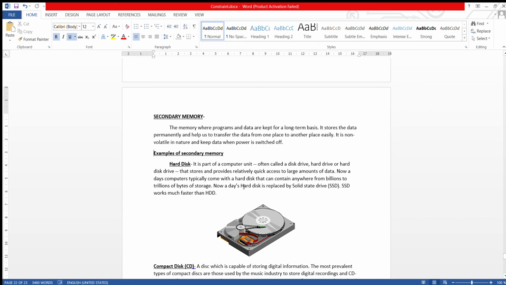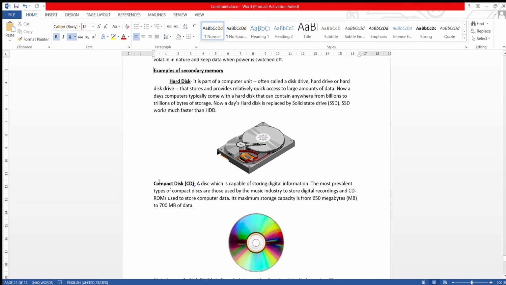Now the second example of secondary memory is compact disc, CD. All of you are familiar with the CD, that it contains data, especially audio digital data, we can say. The full form is compact disk read only memory. Now just see, it is read only memory. Only once you can write and then you can perform only reading. That's why it is read only memory. The main thing is its maximum storage capacity is 650 MB to 700 MB. Between this it will store the maximum data.